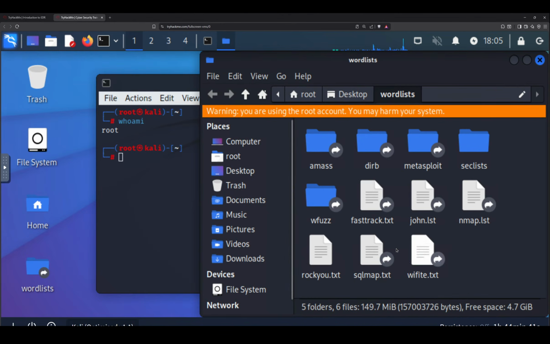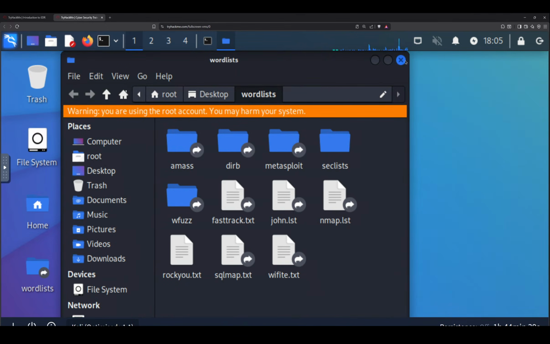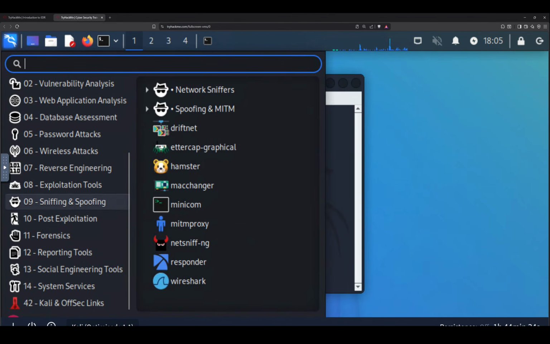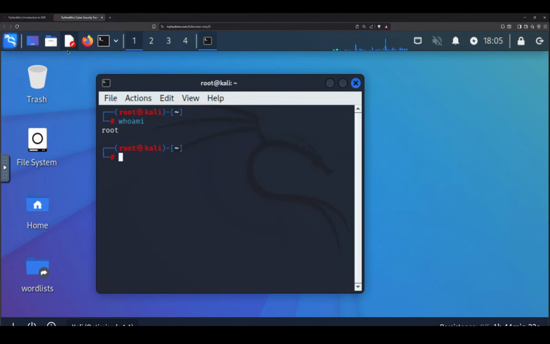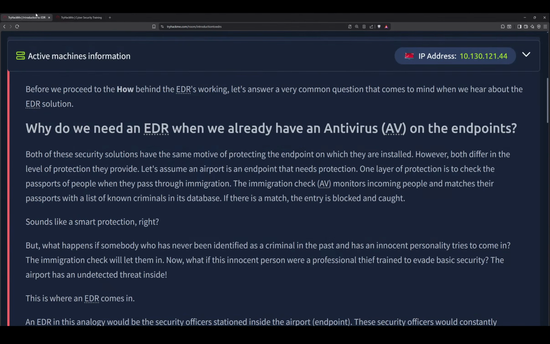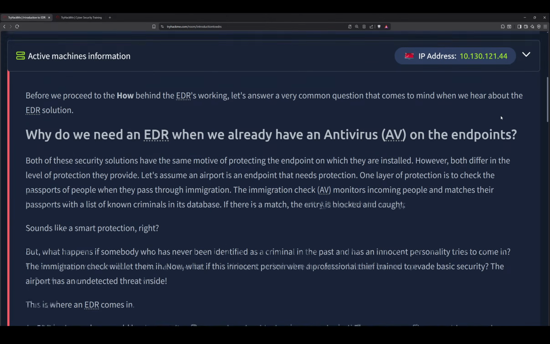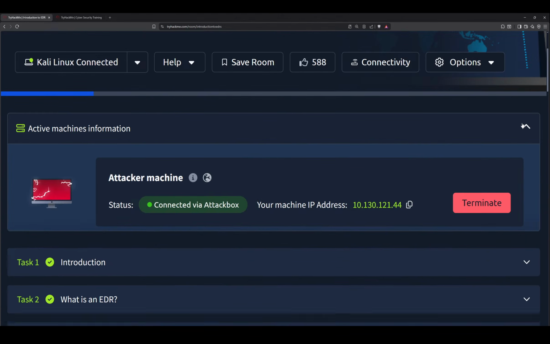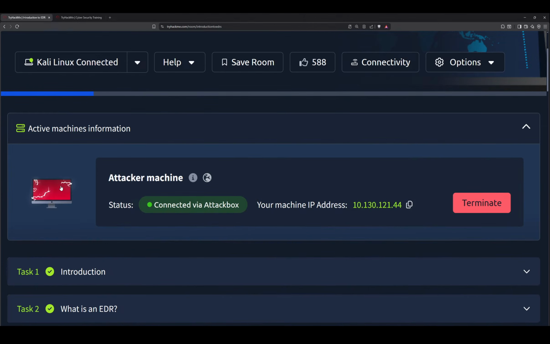Hmm, we have a word list here. We have a full Linux, like, not too bad. But why do we need an EDR? Why do we need this machine? I don't know. Maybe.